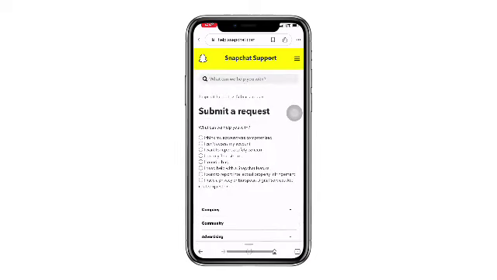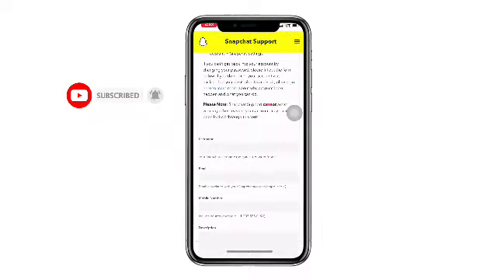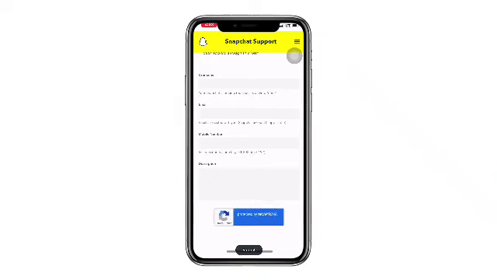Once you click on contact us, you can see what can we help you with. So just click on the first option which says I think my account was compromised. Once you click on that, it's going to take you to this place. So just scroll, and once you scroll you can see your username. Enter your Snapchat username, and you can enter the email address over here, and also your phone number including the country code. So include your country code and then the number over here.